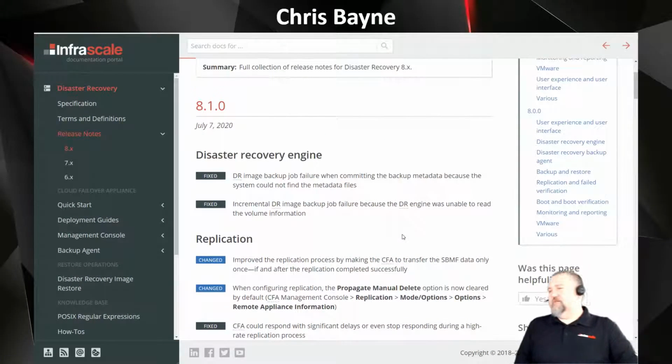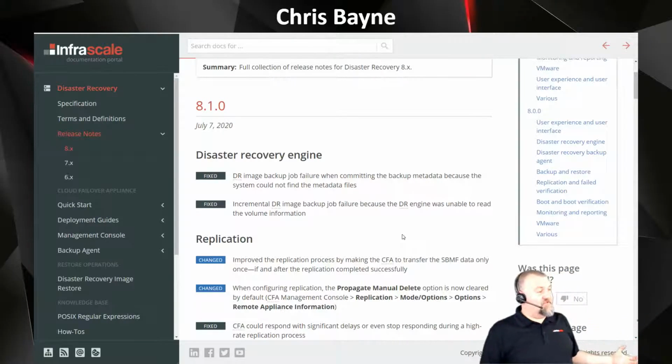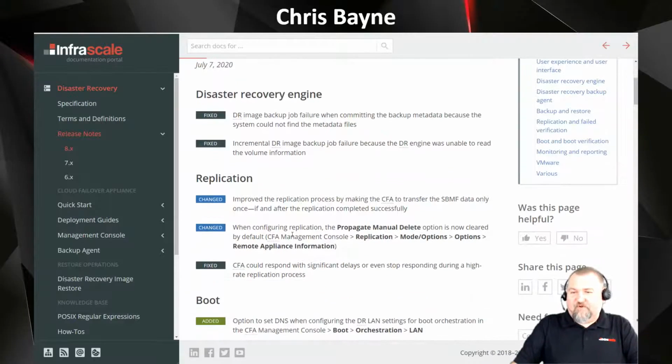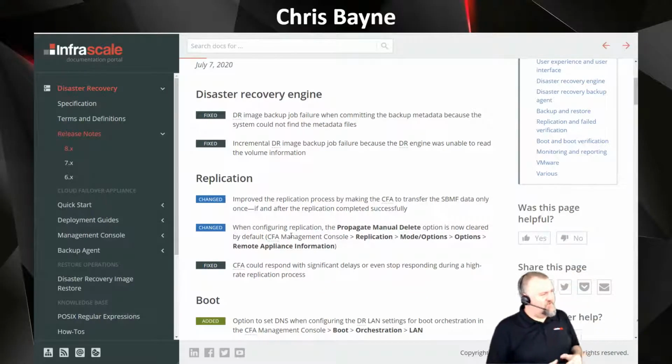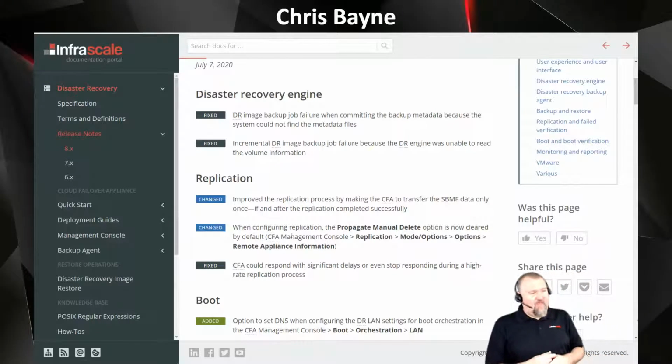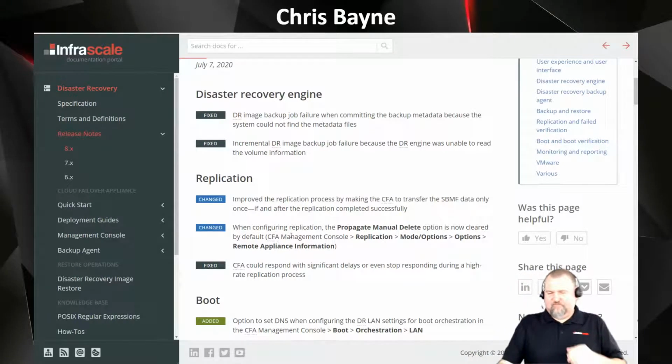Now, what do we have going on there? We've got some updates to the disaster recovery engine. Definitely important for pulling out those physical machines back into our servers. We've got updates on replication. So we've tuned some of the default options to be more efficient. And we've also looked at some issues where we ran into where maybe high replication rates cause some slowdowns.